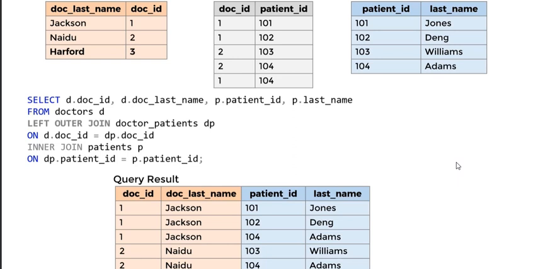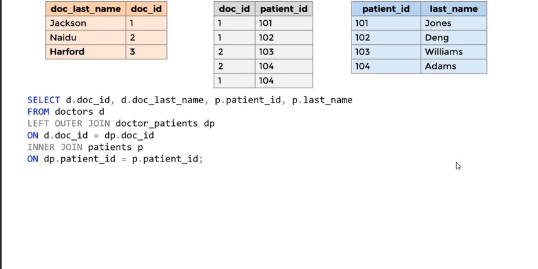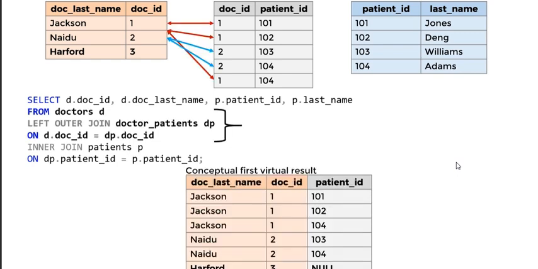This has happened because the inner join that followed the left outer join has effectively negated that outer join. To understand this better, let's look at the conceptual output of the first join. The first join gives a conceptual result which includes Dr. Harford, as we are doing a left outer join, and it produced a null as the placeholder for the patient ID.